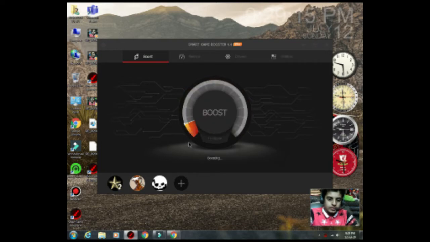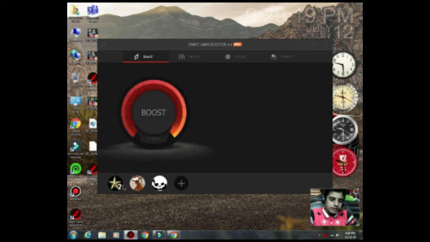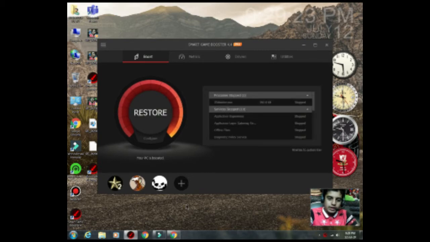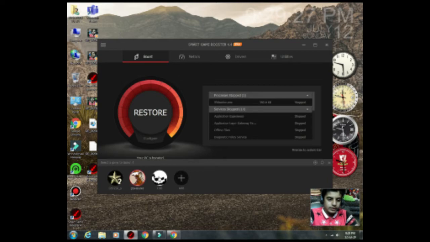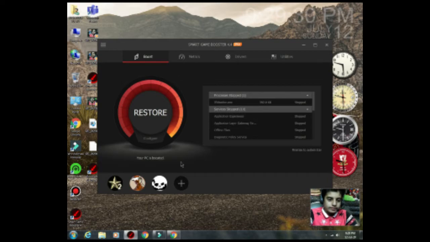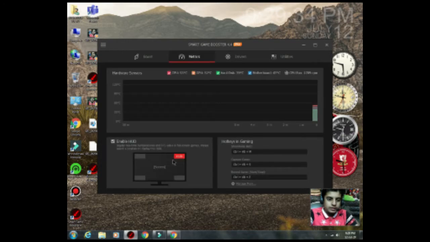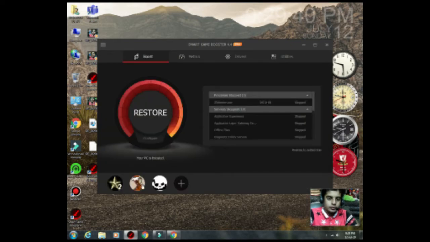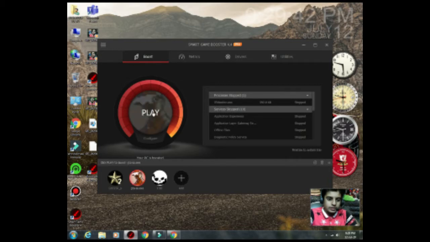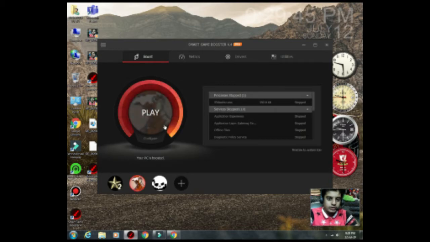This will boost and clean the system, and optimize the system. And these icons are games. You can add your games, whichever games you want: Call of Duty, San Andreas, and Total Overdose. Your PC is boosted. Then these are the metrics. Enable HUD. This is the FPS frame rate, and these are the hotkeys in gaming. When you boost your PC and play, like GTA San Andreas, I'm not clicking it. Play.